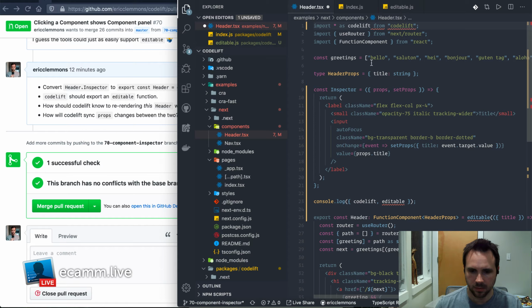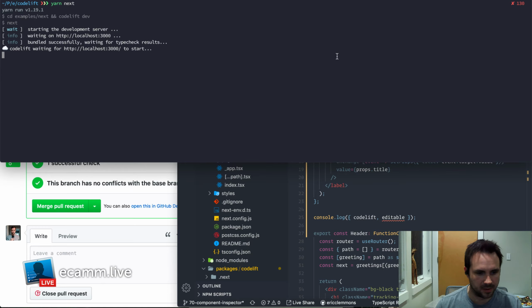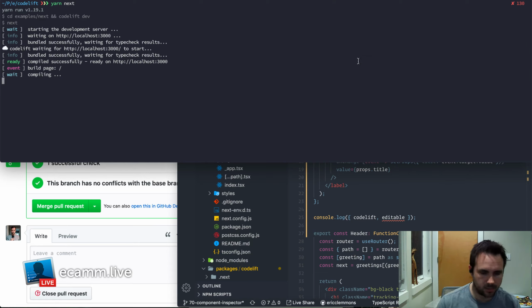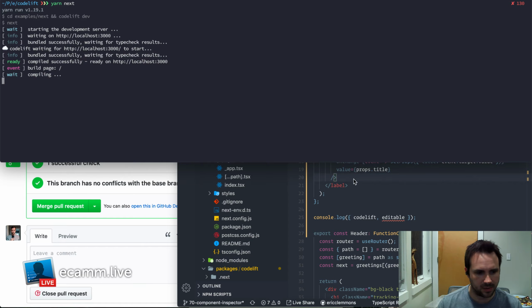Let's try this. I could tell eCam's chewing through my CPU. Anyway. So this way we can actually see what's being exported by the codelift library package. And we'll pull the editable export off of it, see what that value is. And then we'll be able to go from here.